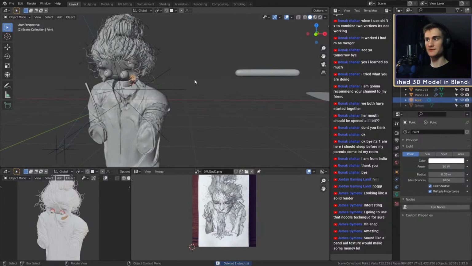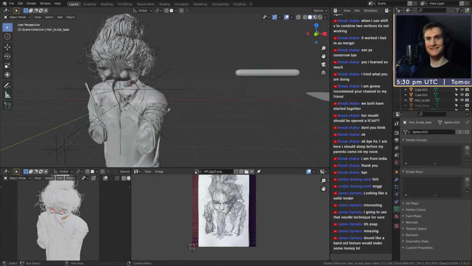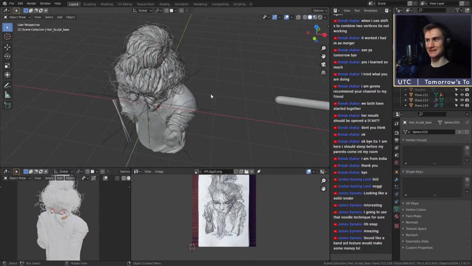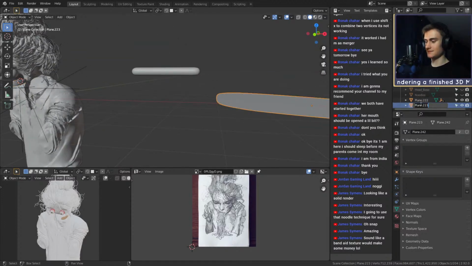We have this point light, which we don't need anymore. The sphere is here. Sculpt base. I know this is kind of boring, but you have to do it. It's just less confusing and you can work easier. That's the band-aid post. We have the band-aid base.